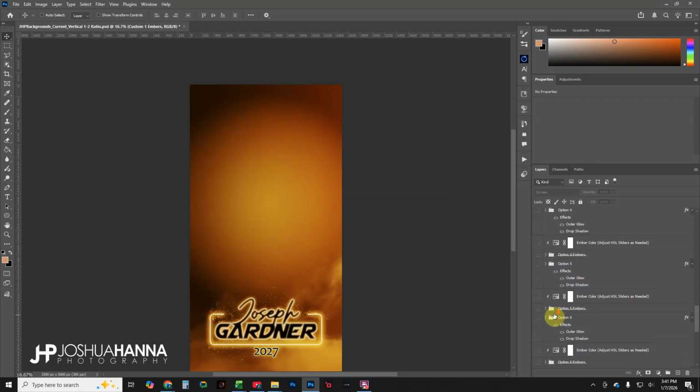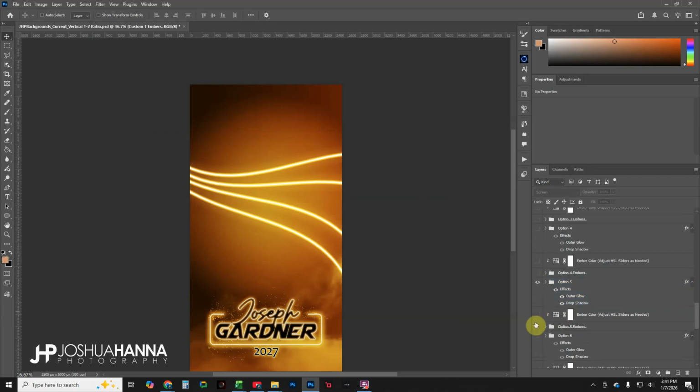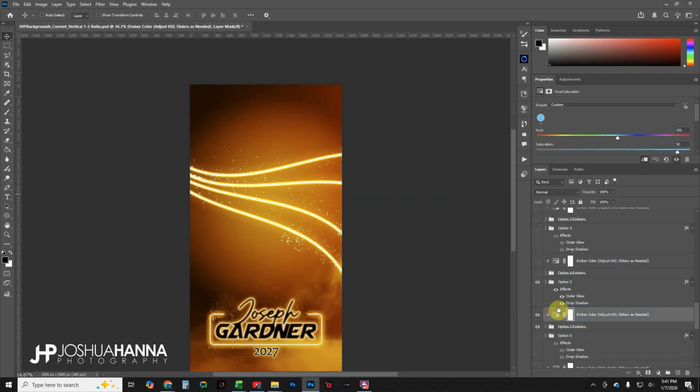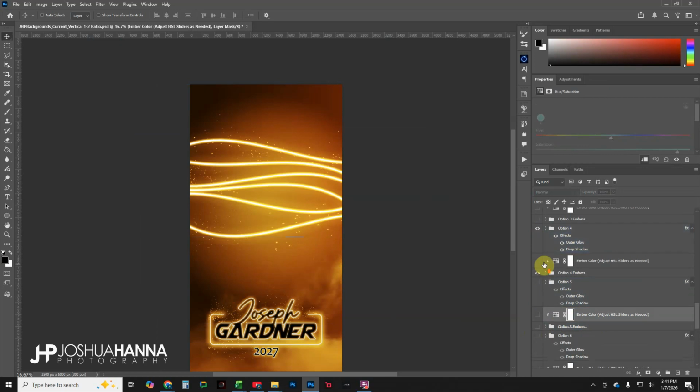So option 6 is in there by default. So this would be option 5. And again, there's embers for that. And with each ember layer is a layer to add color to those, which is just a hue saturation adjustment. So you could just come and move this slider around to whatever color that you need. So that's the preset option 5. This would be option 4.